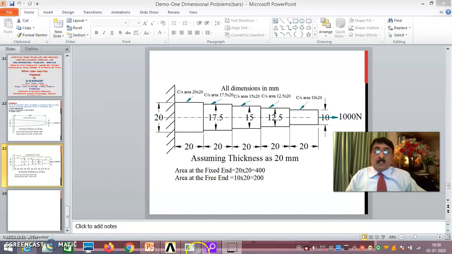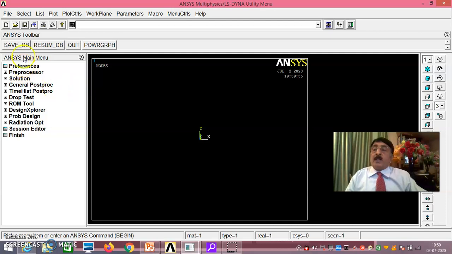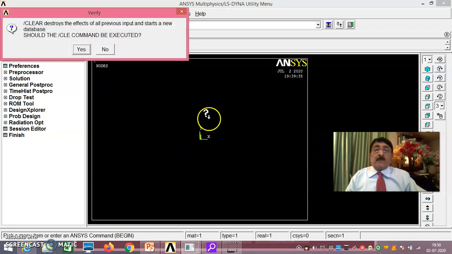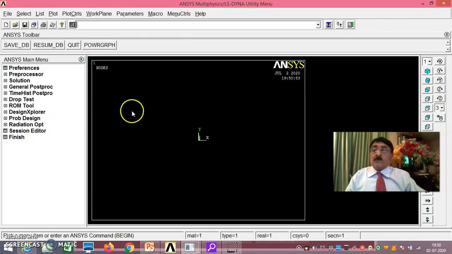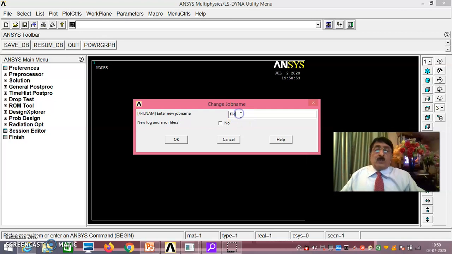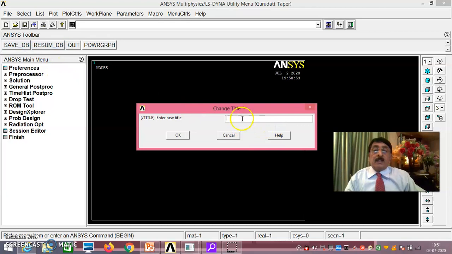Now we will go for solving using Ansys Release 14. Now you see here, as usual you go File, Clear Start. Just say OK. Then File, change job name. As I told you, you should always do this. Tapered bar problem. Just say for new log and error files. Just say OK. Then File, change title.